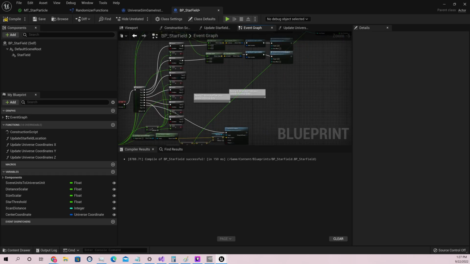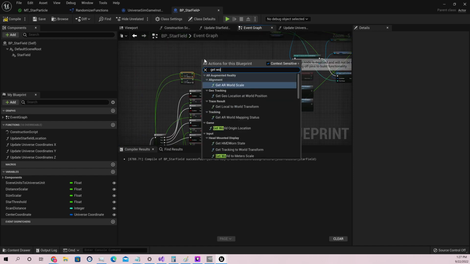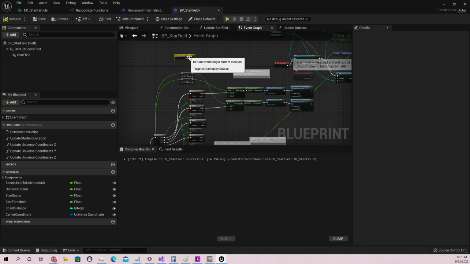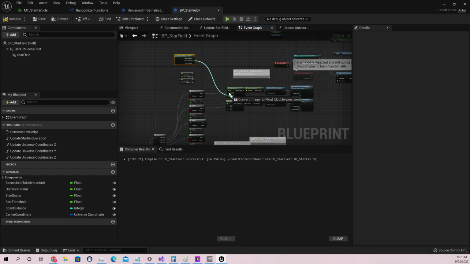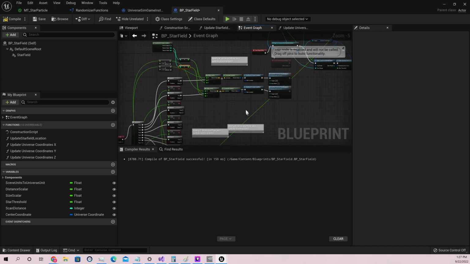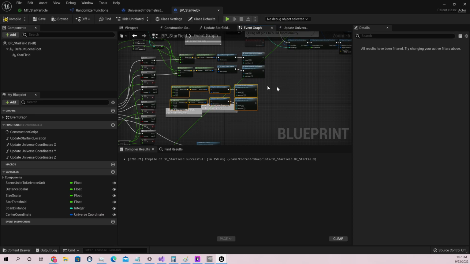This is set world origin, get world origin location. Let's struct pin and C, Y, and C, like that. Get rid of this.